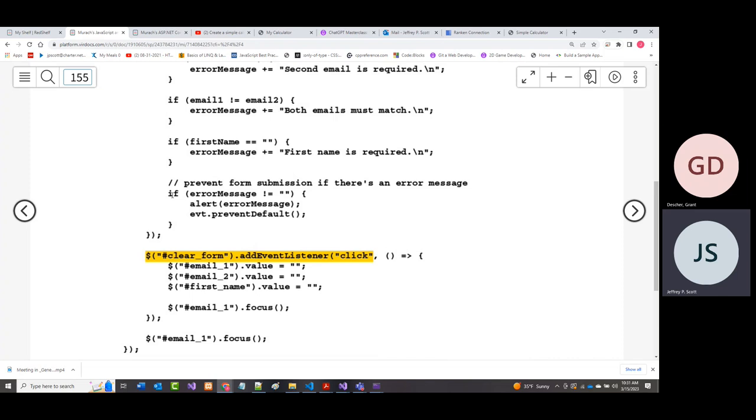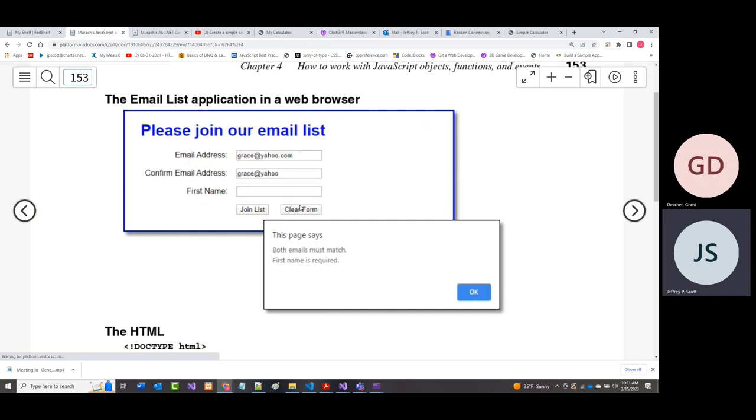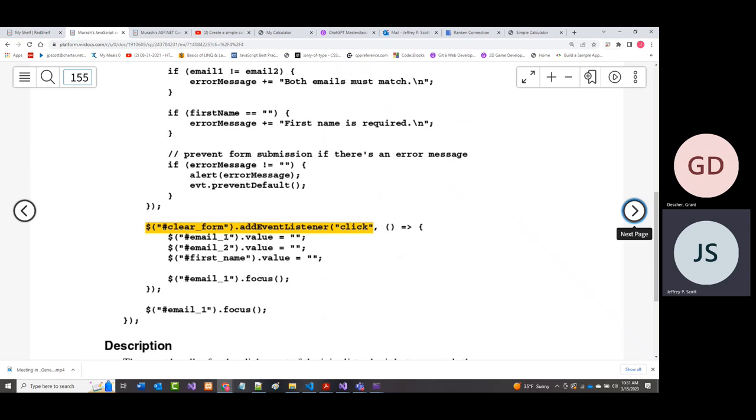Then finally, we're adding another event listener here, and that says that if we click the button that says clear form, which is right there, so if we click that button, we want this function to run. And what is that doing? That is clearing out the value from all three text boxes. All right, and it is setting the focus.